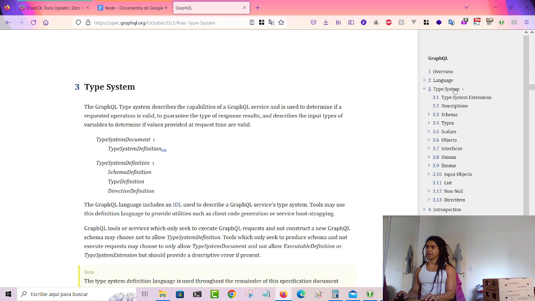When you look here at the type system, the GraphQL type system describes the capability of the GraphQL server, and it is used to determine if a request operation is valid, something that I mentioned, to guarantee the type of the response result, and describe the input value types of variables to determine if the values provided at request time are valid.